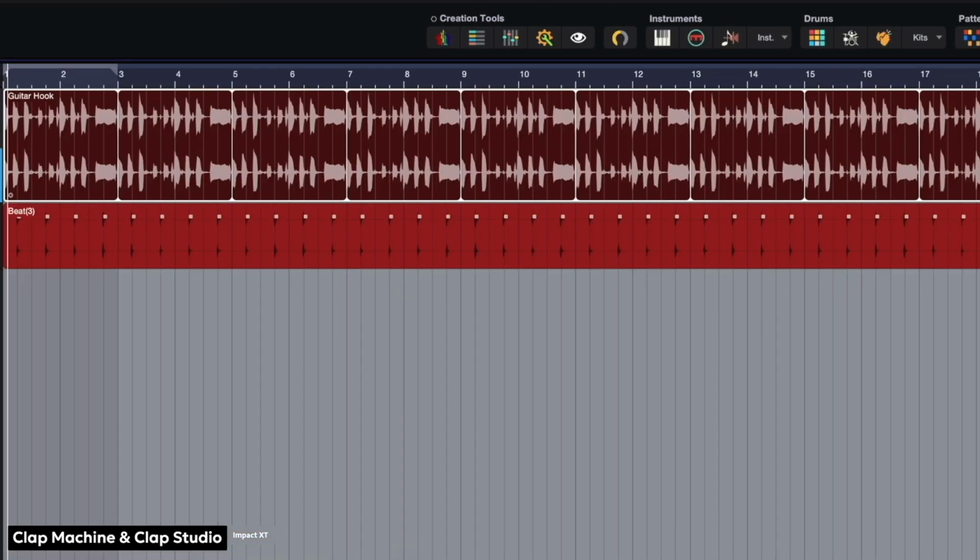They're using round robin, so every clap will be different, adding life and vibe to your recordings, just like in the good old days.